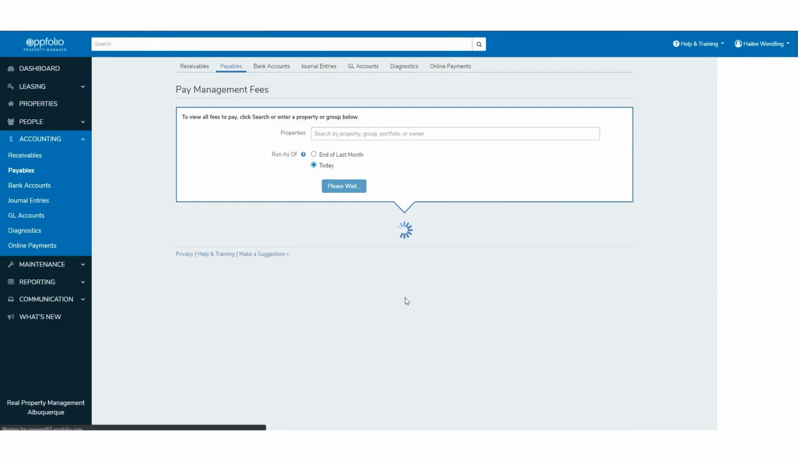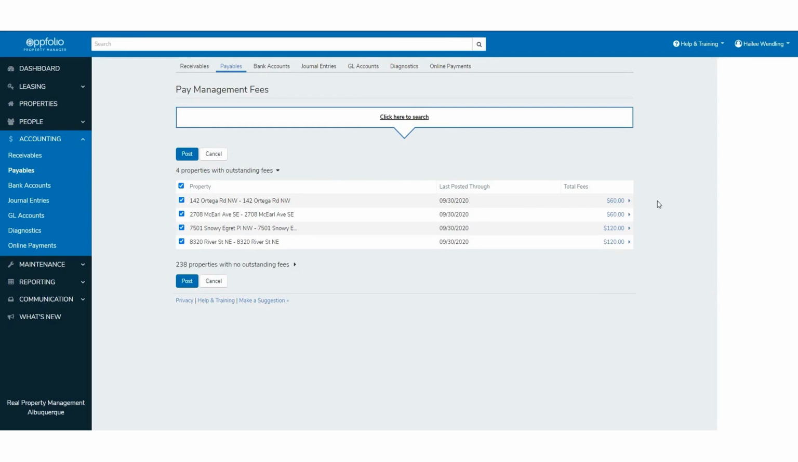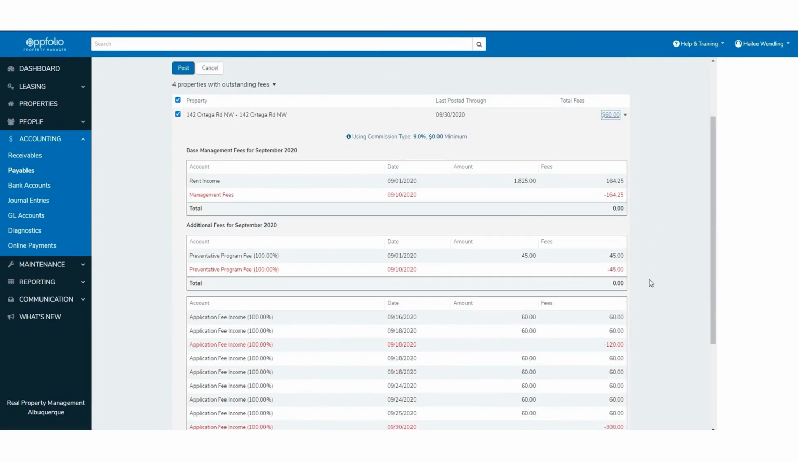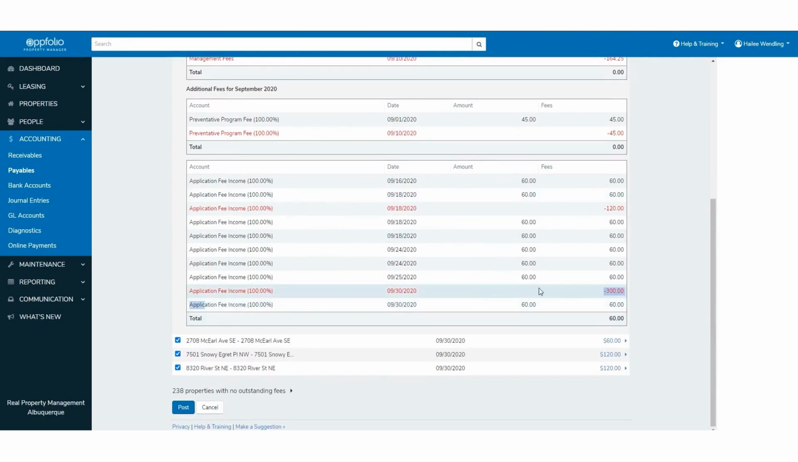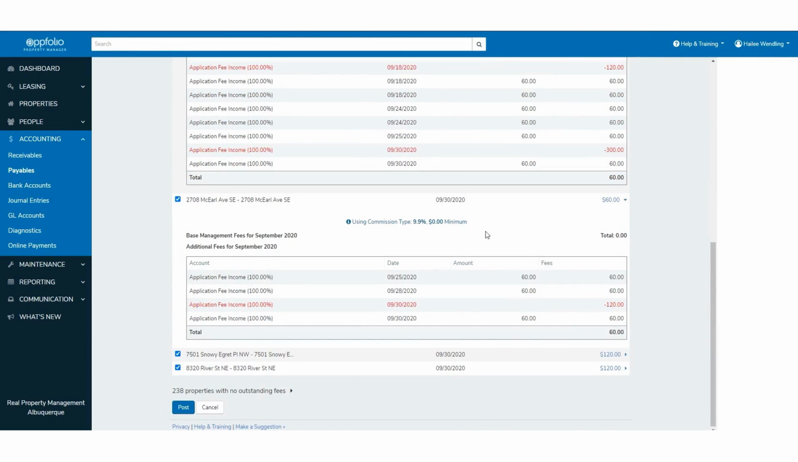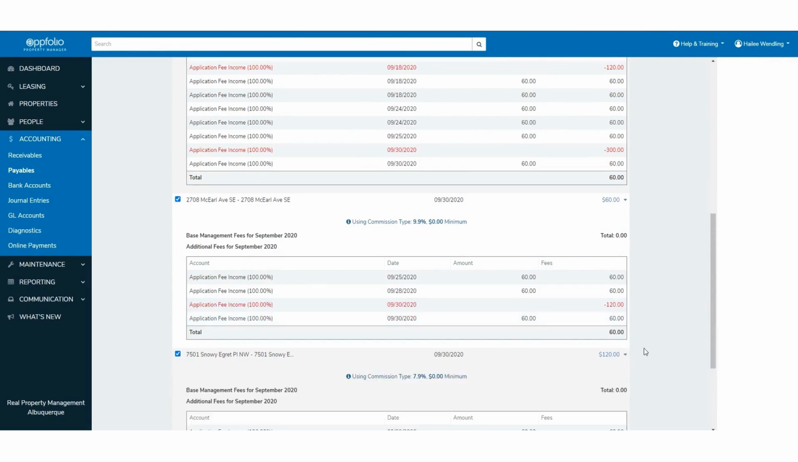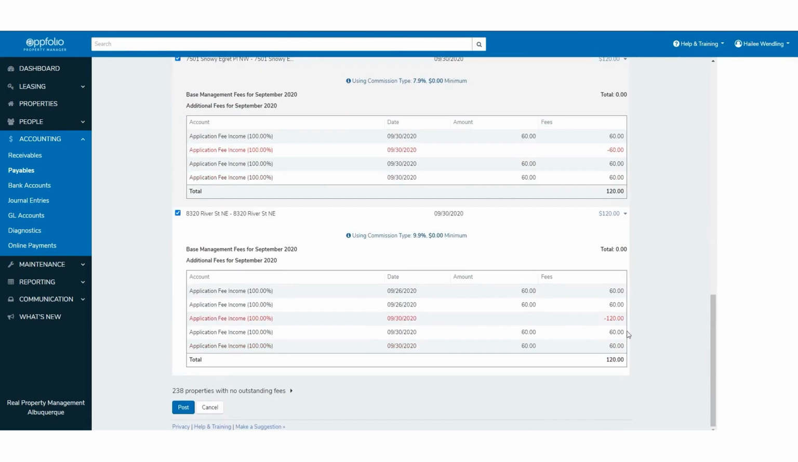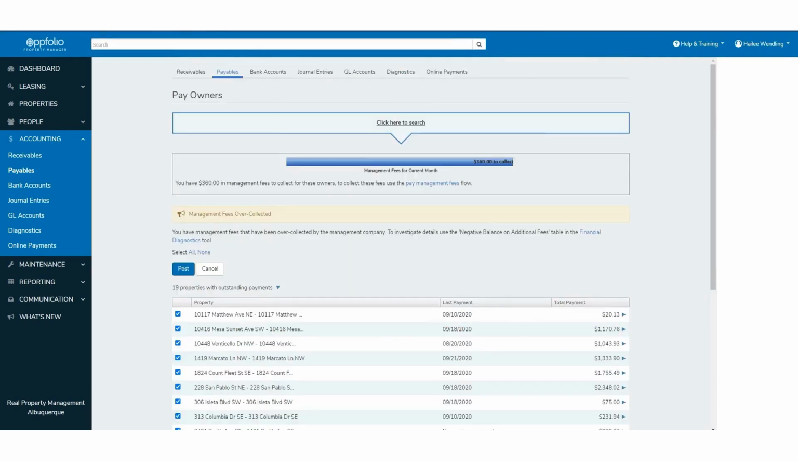It's going to open up the pay management fees process for you, and then you can see these are the ones that are pending. And if you actually just open these, it's going to show you what's pending on this account is an application fee of $60, which came through today. And here we have, again, an application fee, more application fees, and more application fees. So we're not going to collect those today. I'm just going to close this out and hop back over to our payables tab.